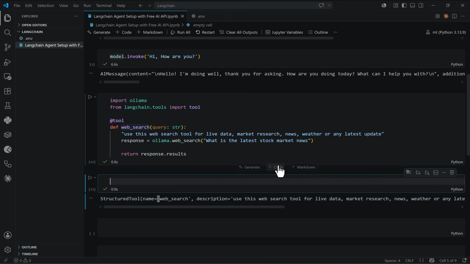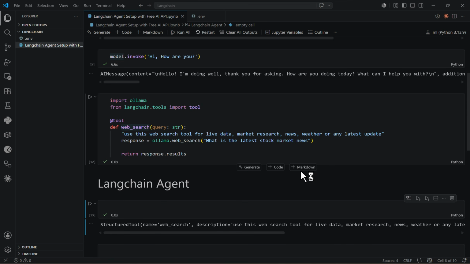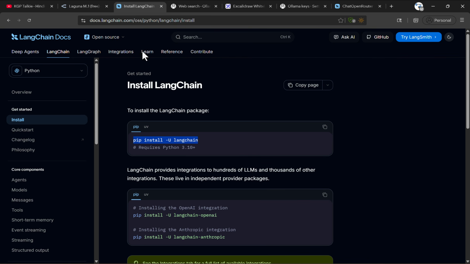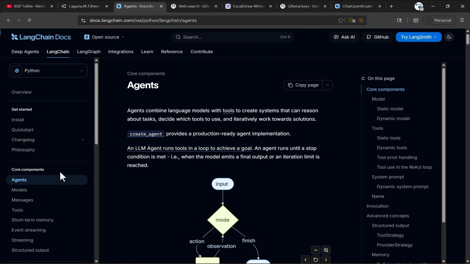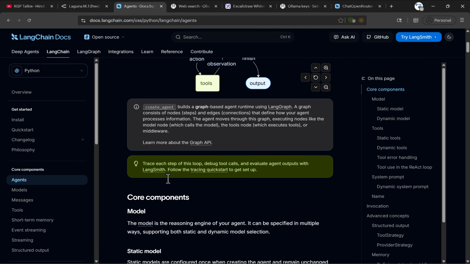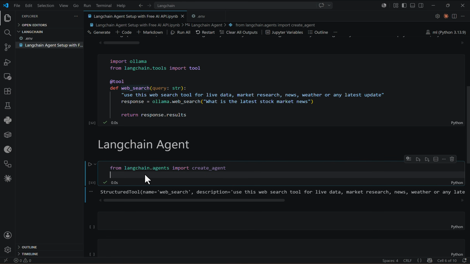Once that is done, it is time to write our LangChain agent. For that, you just need to come back to the LangChain documentation, scroll down, and you are going to have the agents. This is the architecture which we are implementing. We have our model, now we have our tool. Now it is time to attach all these together along with the system prompt. We are going to use create_agent. You can import create_agent from langchain.agents. Let's copy this from here and paste it here.